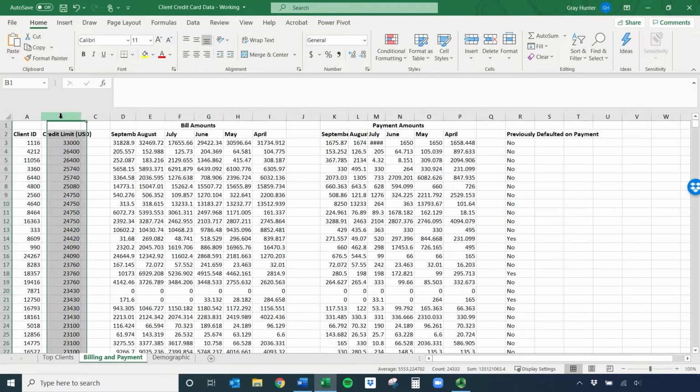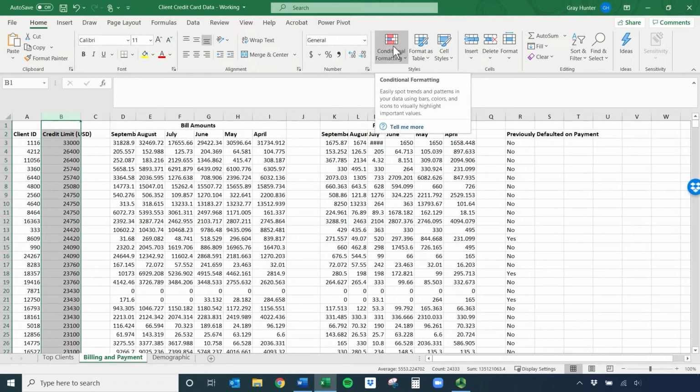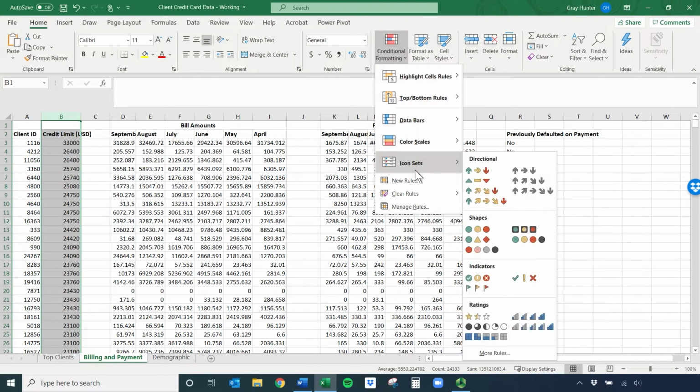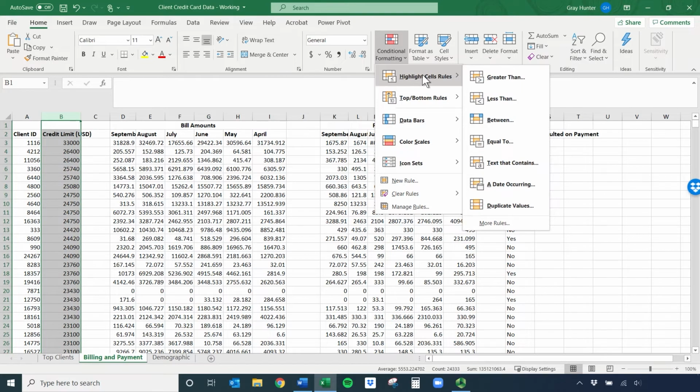Let's say top 10 credit limits, and they're all going to show up here because I have this sorted already. That's nice because I'll show you what happens. So we'll do conditional formatting, and there's a bunch of different options. We'll walk through each of these really quickly. You can do a rule, like let's highlight everything greater than 10,000 or something like that.